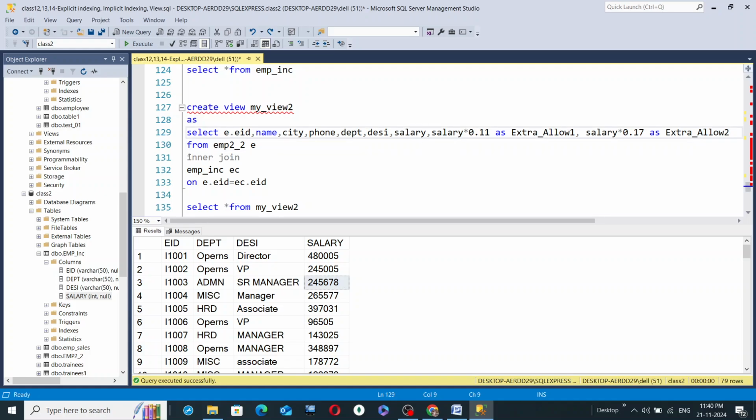Then in the next line you have to give INNER JOIN. Inner join means only the common records. So only the common EIDs will be picked up from both the tables and their records will be displayed. Then in the next line you have to give the other table name, which is emp_inc, and that I have renamed here as EC.